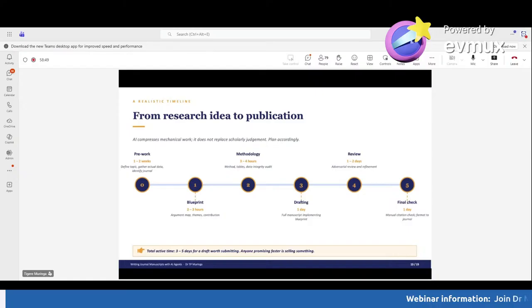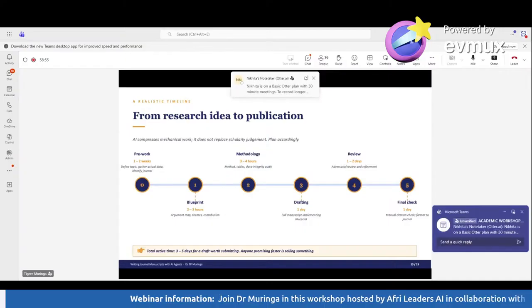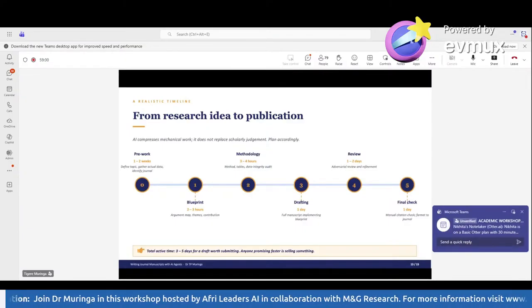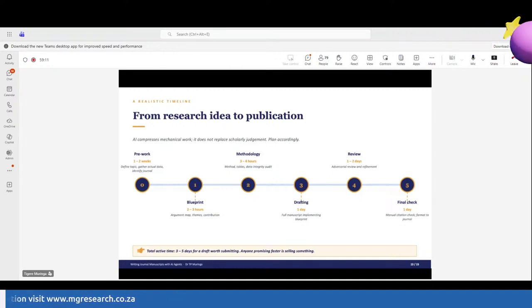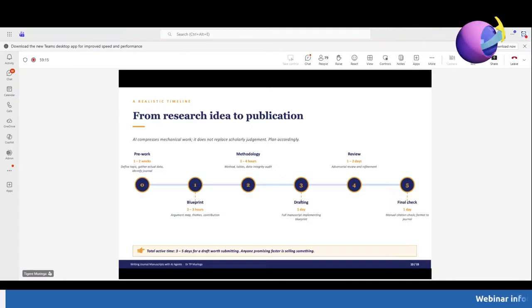So what we are saying is that AI compresses mechanical work. It does not replace scholarly judgment. Plan accordingly. We're not replacing scholarly judgment. What we're simply replacing with AI is the mechanical work of typing the whole 36-page document and putting all those words together. So we're going to delegate that to the AI platform.